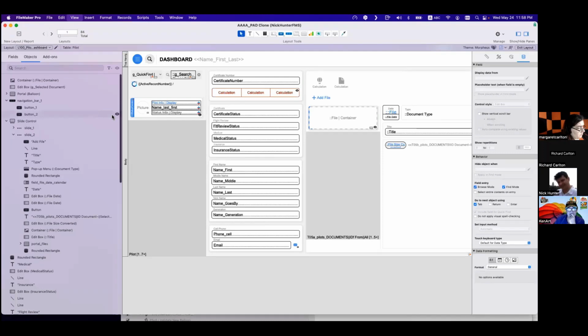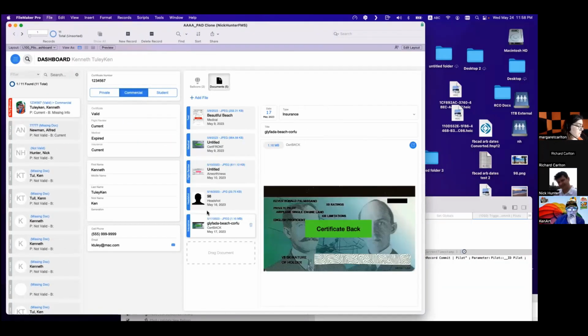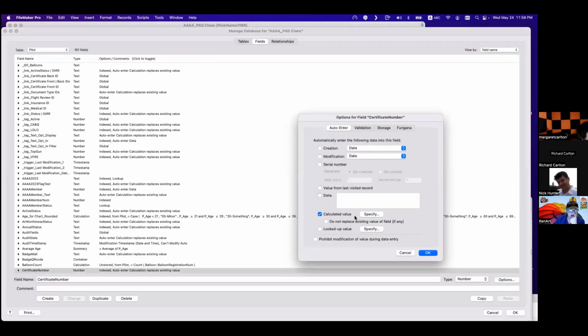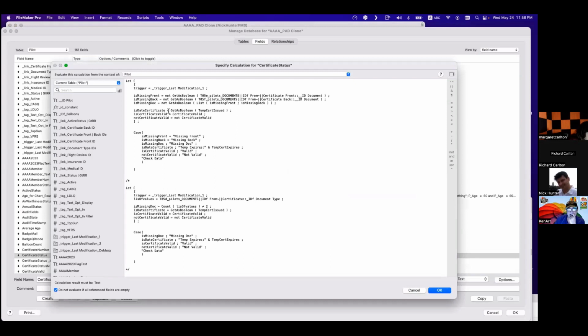I don't know why this stays valid, so I think I broke something here. Let's see what I broke. Certificate status. What did I break here? Trigger 1, not this, not that, and not both. I have front. Yeah, I need this first.